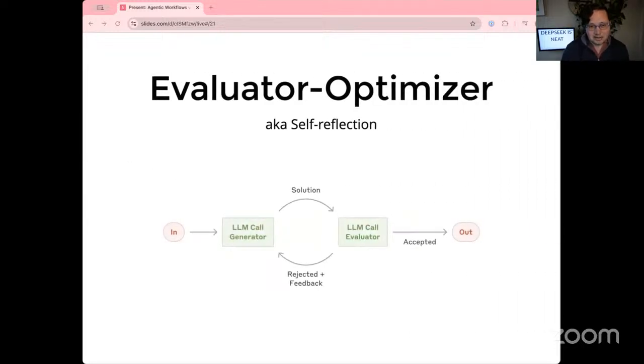The final pattern Anthropic called the evaluator optimizer. It's also called self-reflection. In this pattern, you use the LLM to decide whether the LLM has done a good job, and you can give it a chance to try again, optionally with feedback that might help it do better.